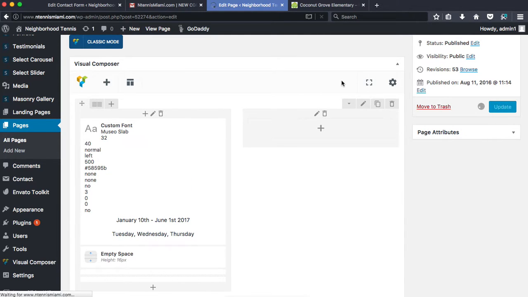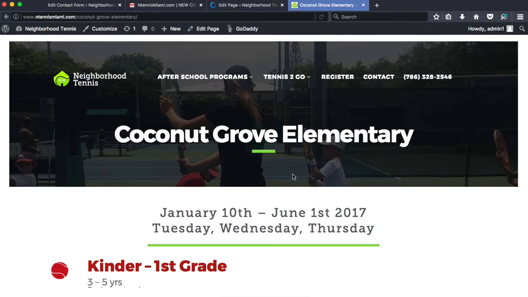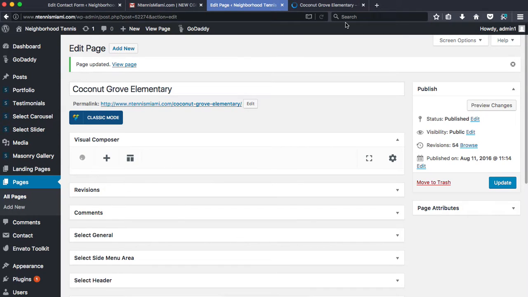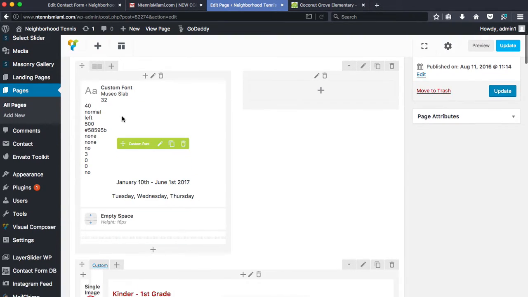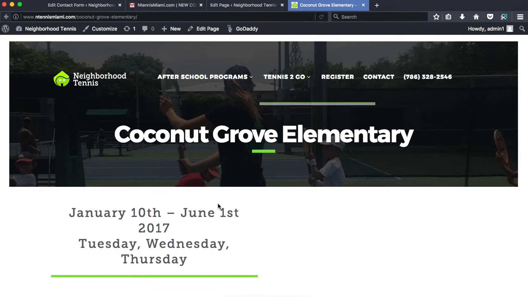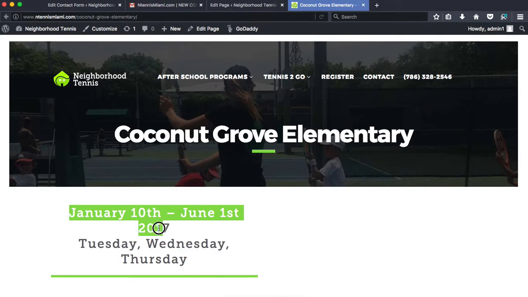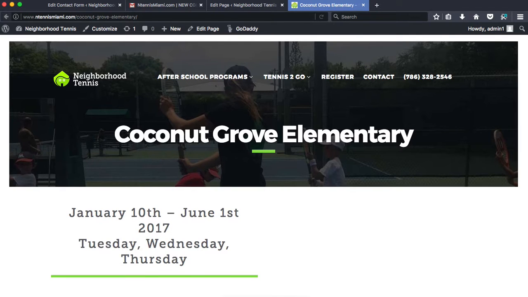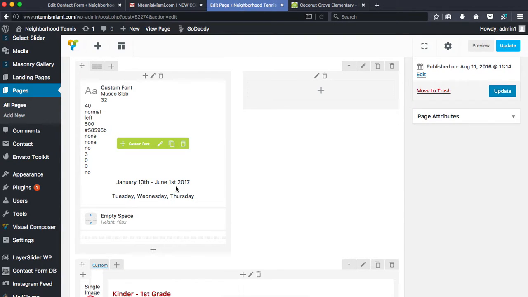Let's actually take a look at what that's doing. I just clicked on the update, so I'm going to go ahead and refresh this page. The things that should have moved are going to be this custom font. It says January 10th, June 1st, 2017, Tuesday, Wednesday, Thursday. And notice that it's all in one element there.